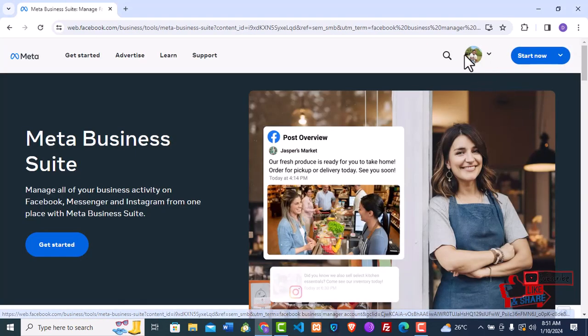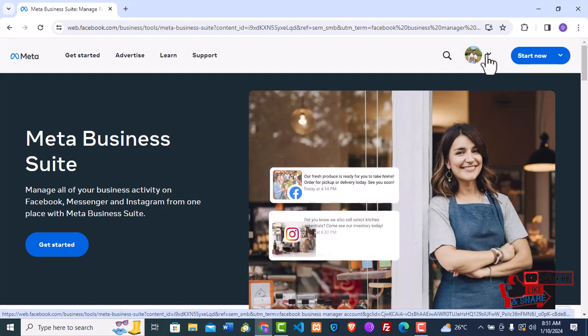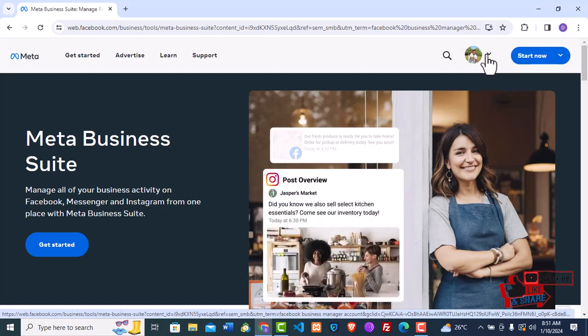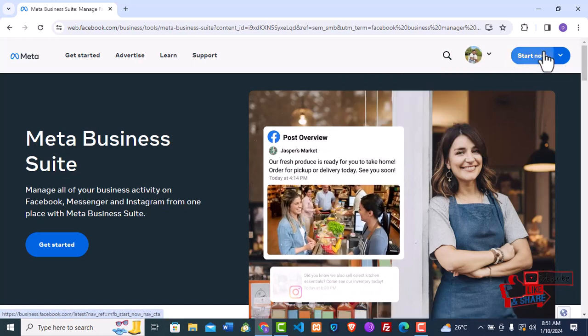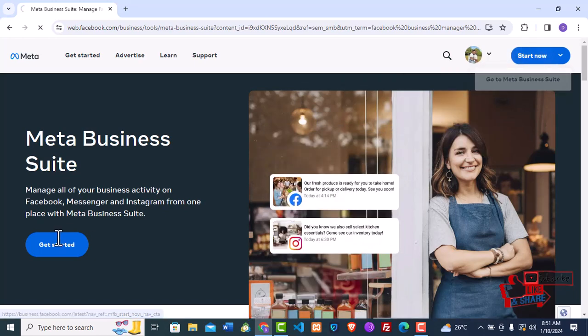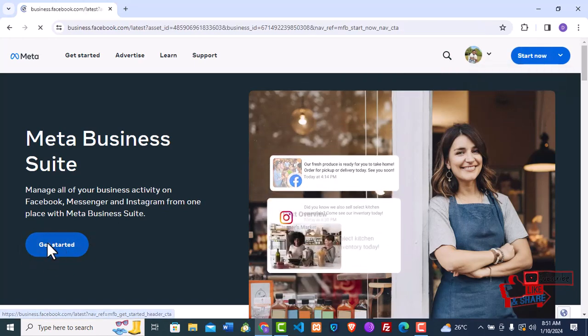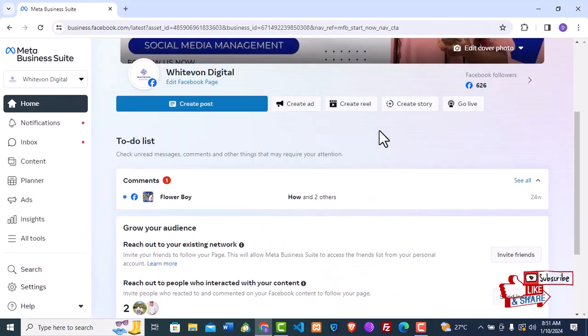If I want to log out of this account and then change to another existing account, all I need to do is to click on this and then log out of Facebook. So I'm going to click on Start Now. You can also click on this button called Get Started. So here we have our Facebook Meta Business Suite dashboard, which contains literally everything you need to know about running ads on Facebook and so on.